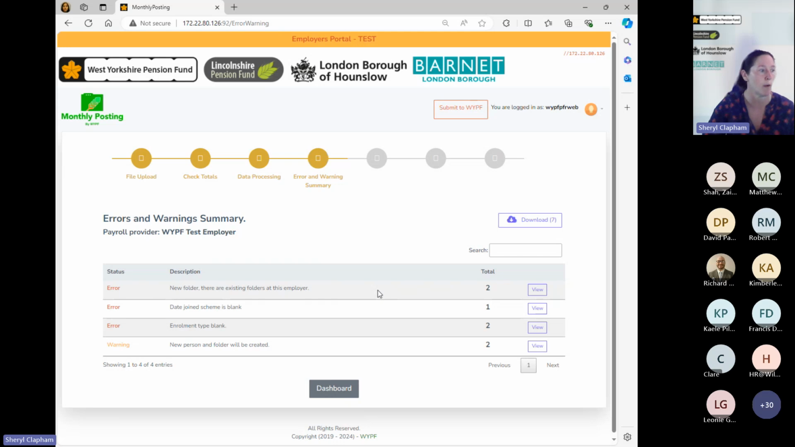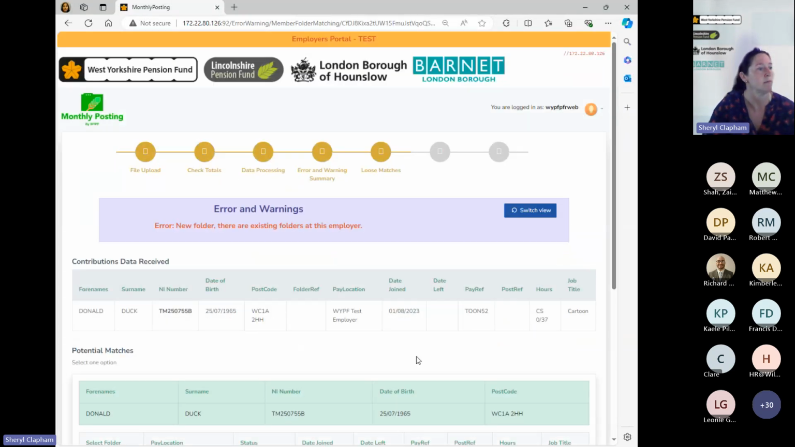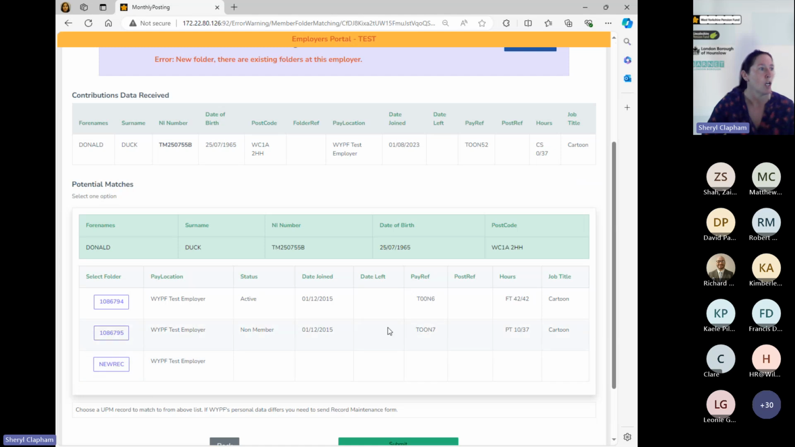So the next error that's showing is a new folder, but they're existing folders at this employer. So let's select view here. And we've got Donald Duck and Buzz Lightyear. So let's have a look at Donald Duck. Okay. So we've got our line from our return here that's showing, it looks like it's a new record. So we've got a date joining as the 1st of August 2023, and it's a casual position.